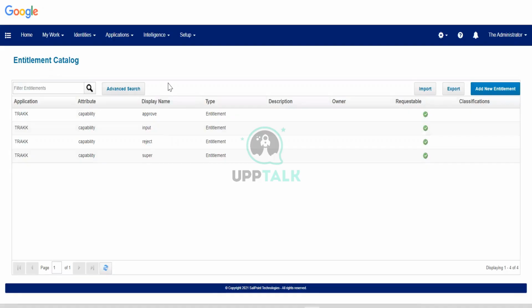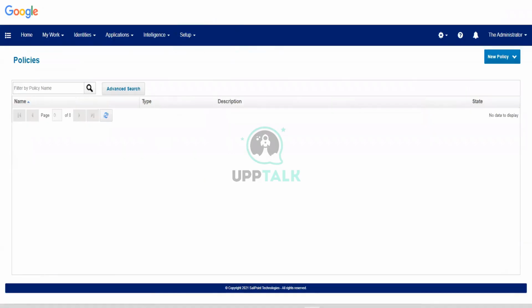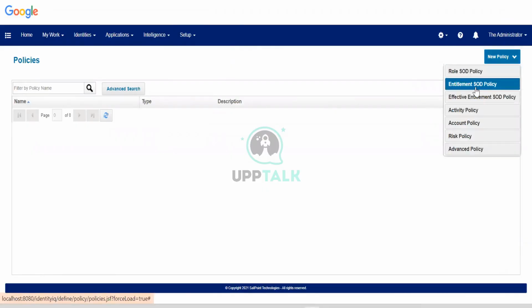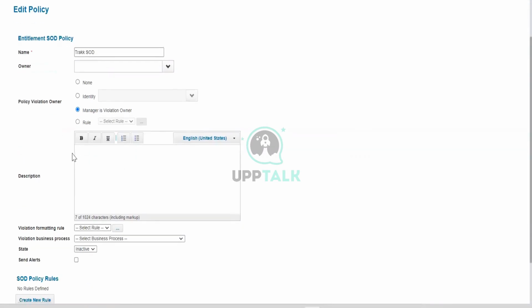In order to maintain this, we have a policy. Here, under policies, go to new policy, entitlement SOD policy. SOD means segregation of duty, and you can also call it separation of duties. Simply enter the name, track SOD. Policy violation owner: if any user is violating this policy, who will be the owner, a specific identity you can choose from here.